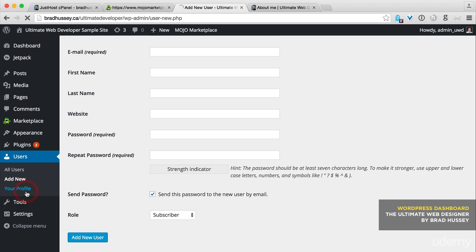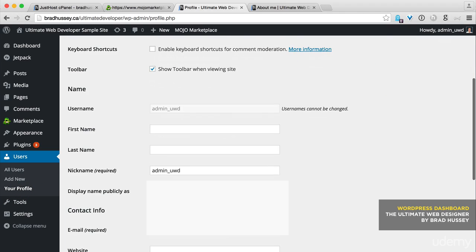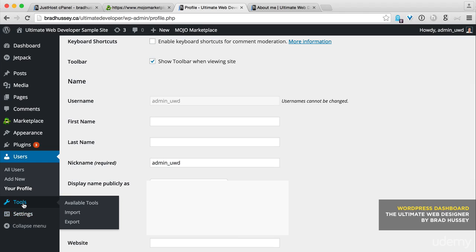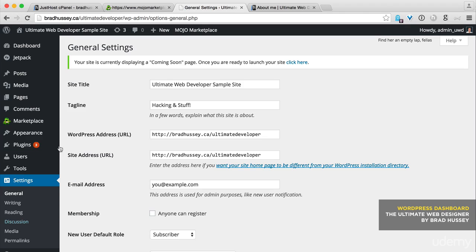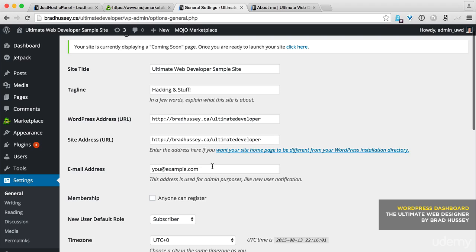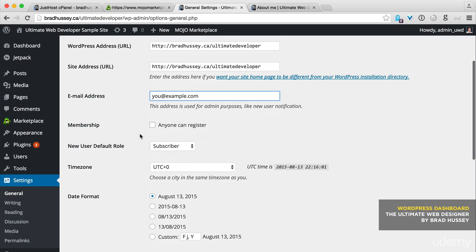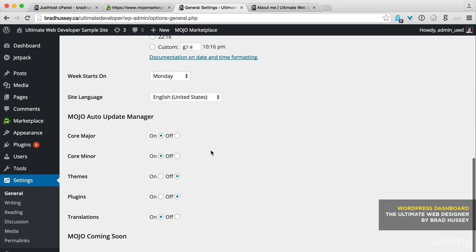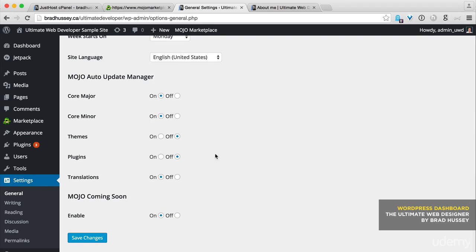You can change your profile, which is just generic bio information. If you want to change your password, first name, last name. Tools and settings, you probably don't really need to play around with tools at all. It's just for importing previous WordPress content. Settings, you will want to play around with this. Certain things like site title, tagline, WordPress address, your email address, if you want people to be able to register for the site, your time zone, the date format, just kind of like, just settings.